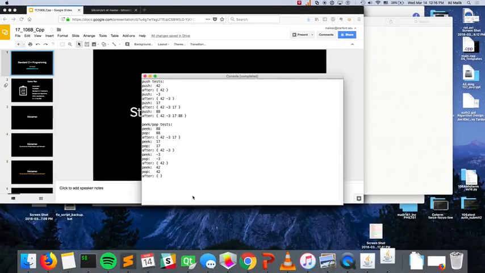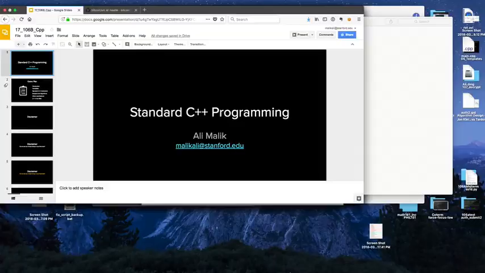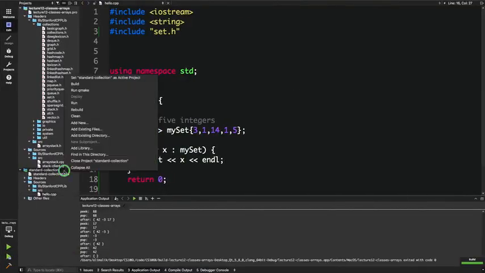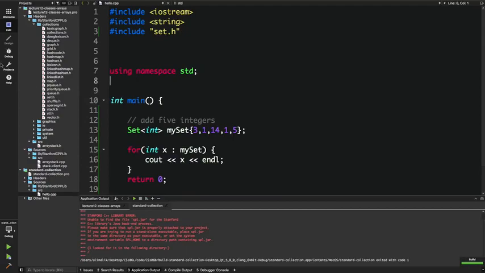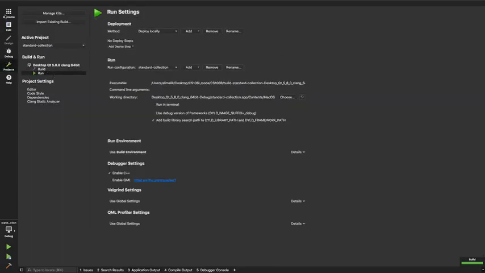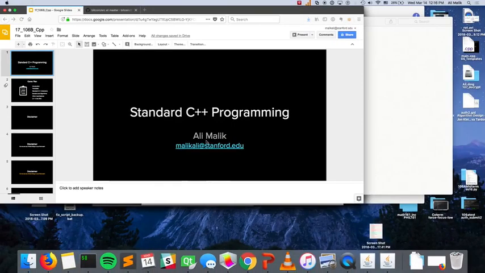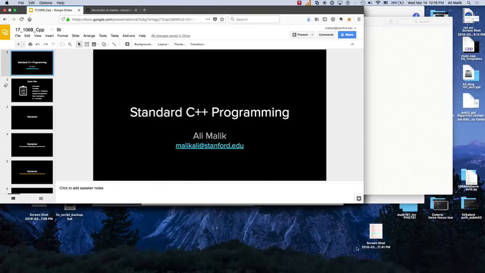And that does this thing where it prints the elements.